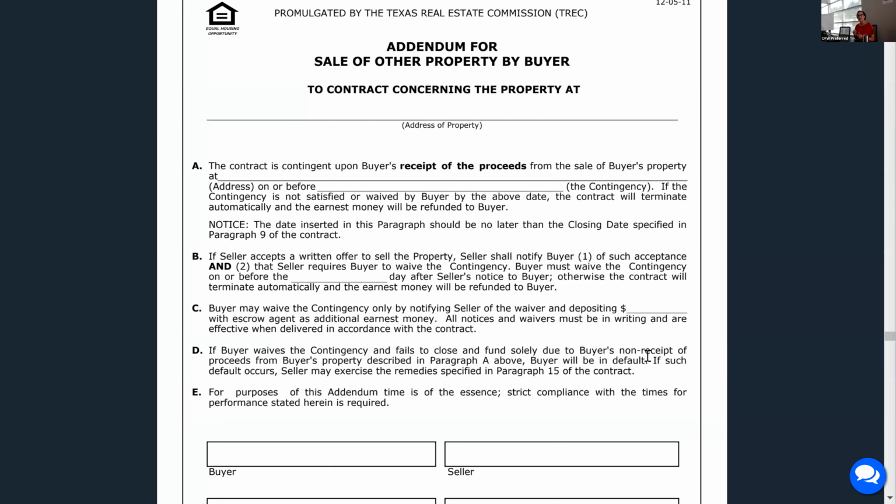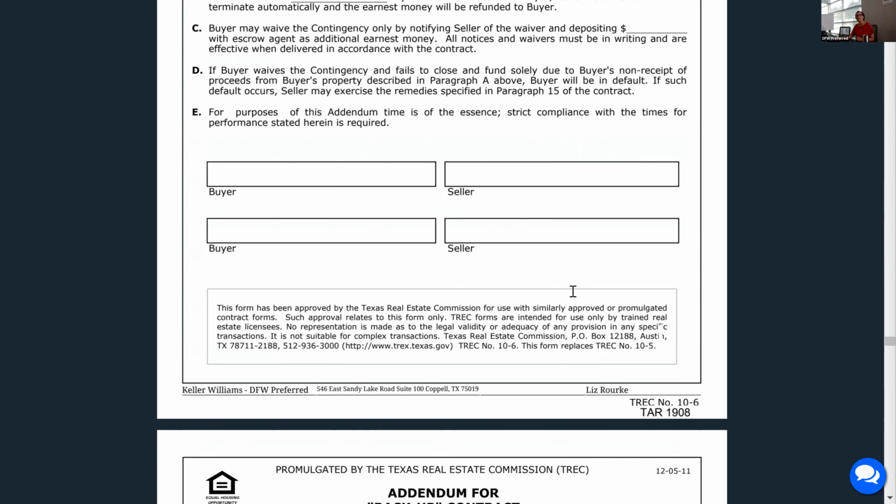Now, in D, if they waive the contingency and fail to close and fund because of the buyer's non-receipt of the proceeds, and their buyer does fall through at the last minute, the buyer will be in default, and then the seller can exercise remedies in paragraph 15 of the contract, which means he can sue him or he can terminate and get the buyer's earnest money, okay? If the buyer waived the contingency and then can't close. Got that? Okay.